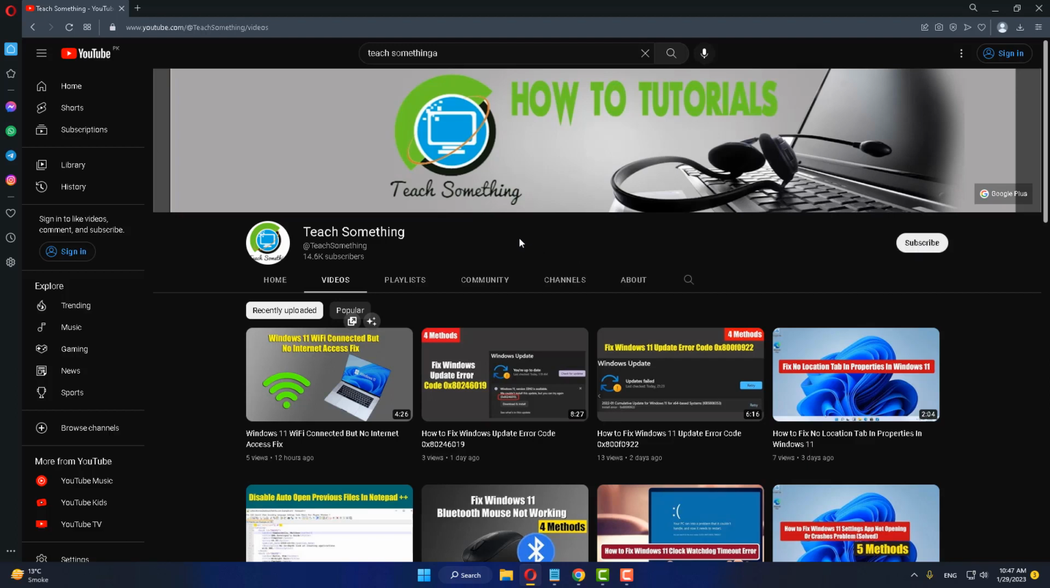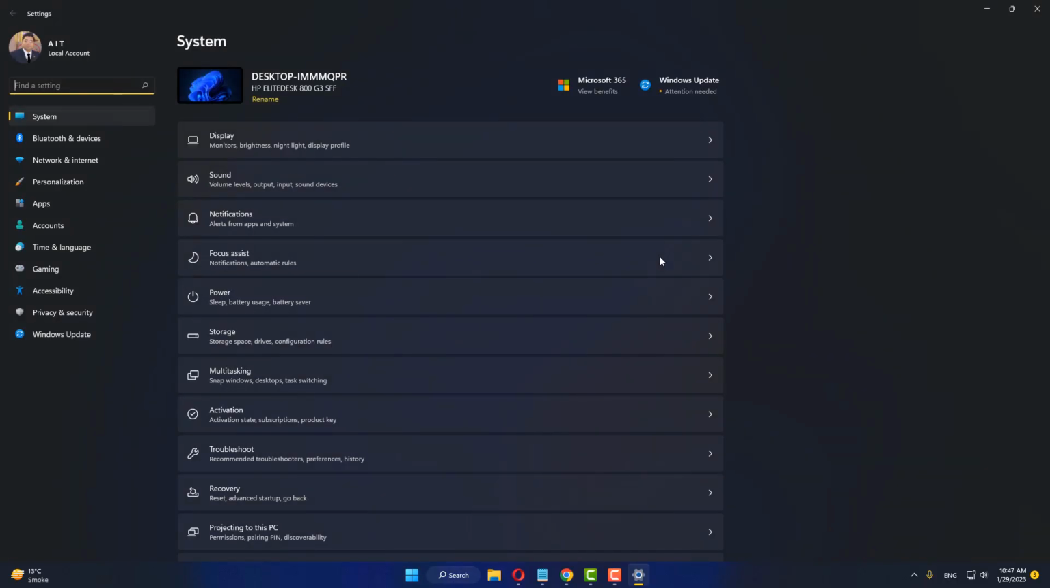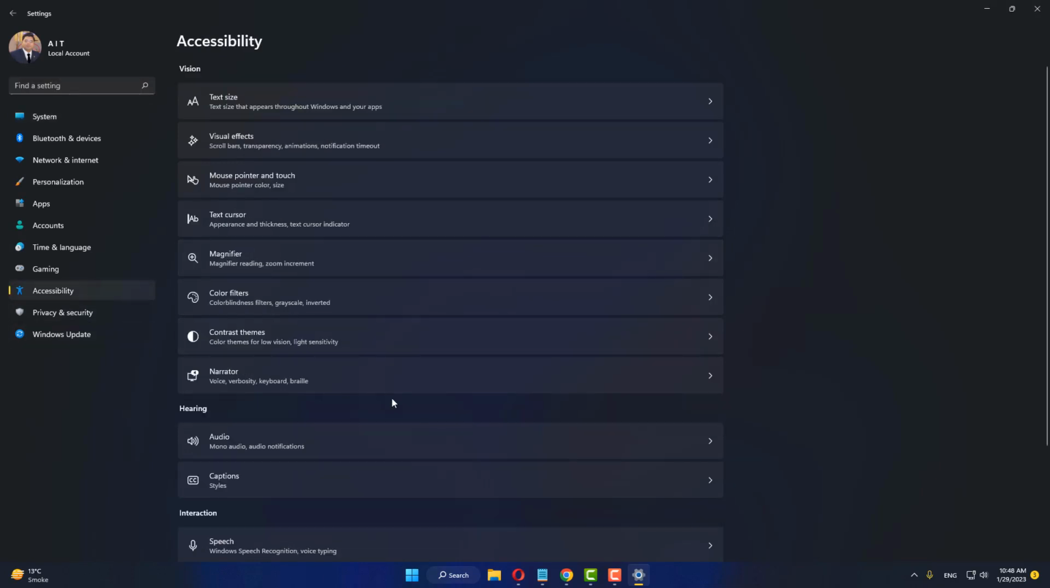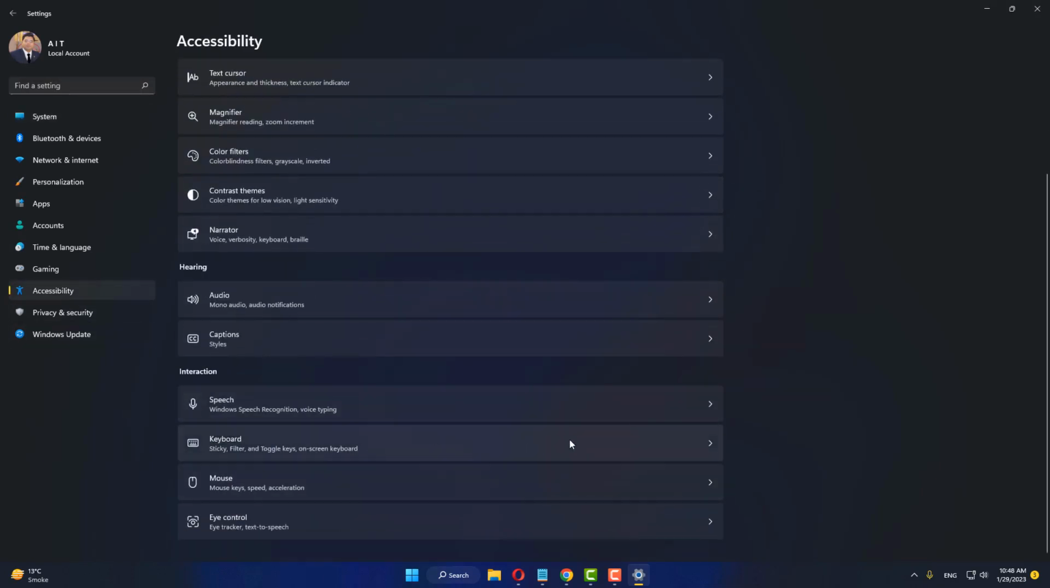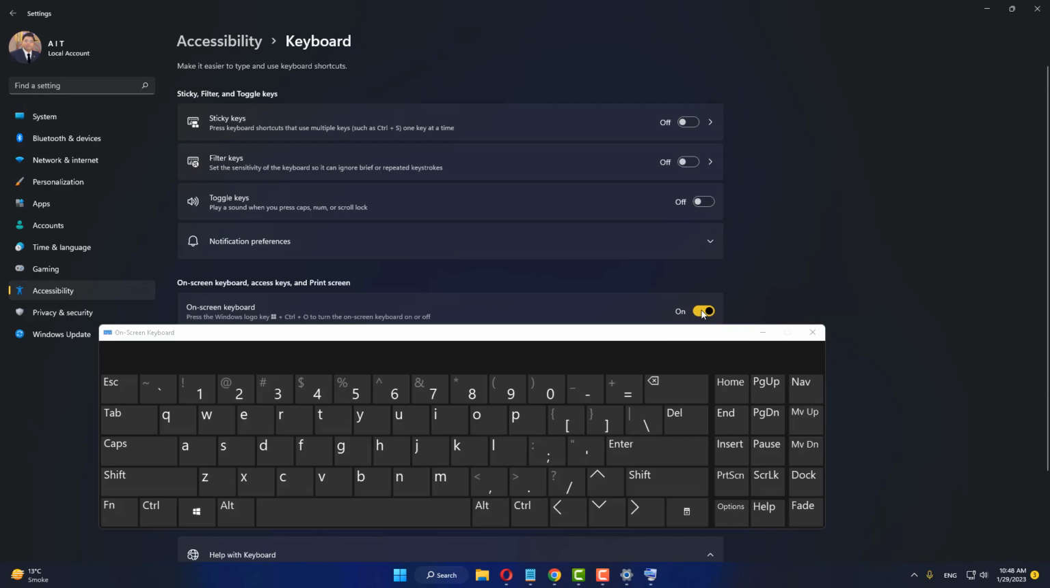Let's start. Okay guys, the first method is to go to the Settings of your Windows. After that go to Accessibility, scroll down and click on Keyboard, and after doing this step turn on the on-screen keyboard.